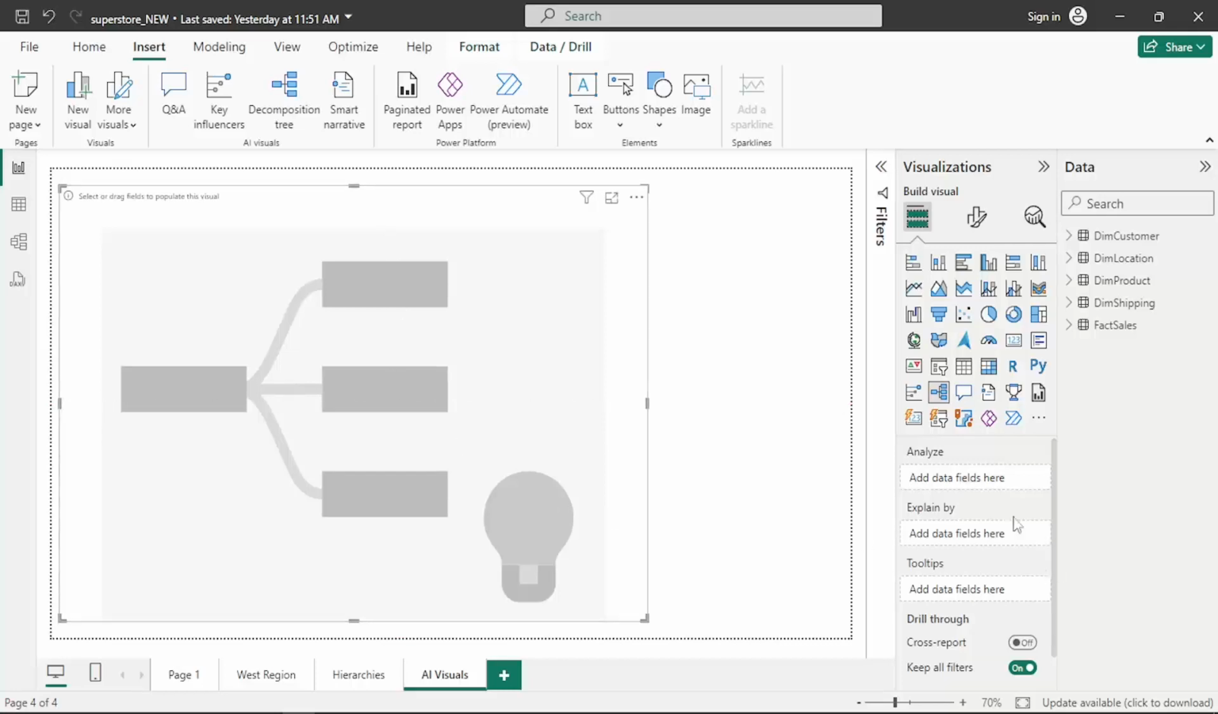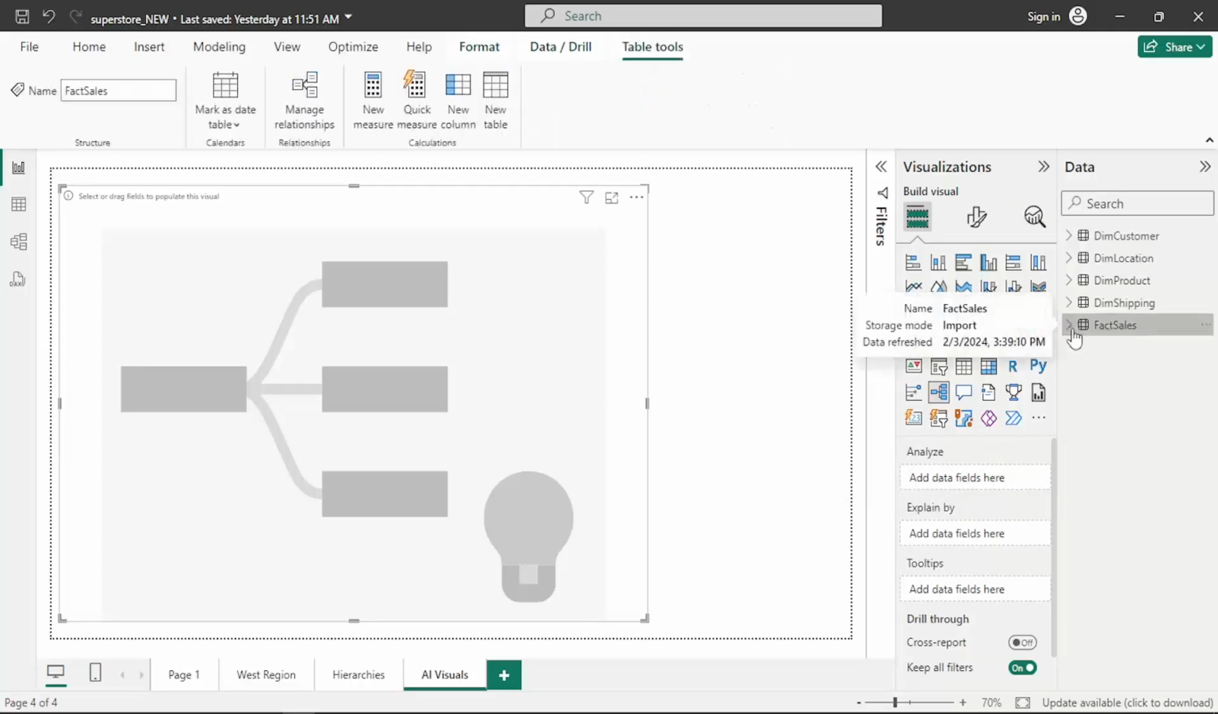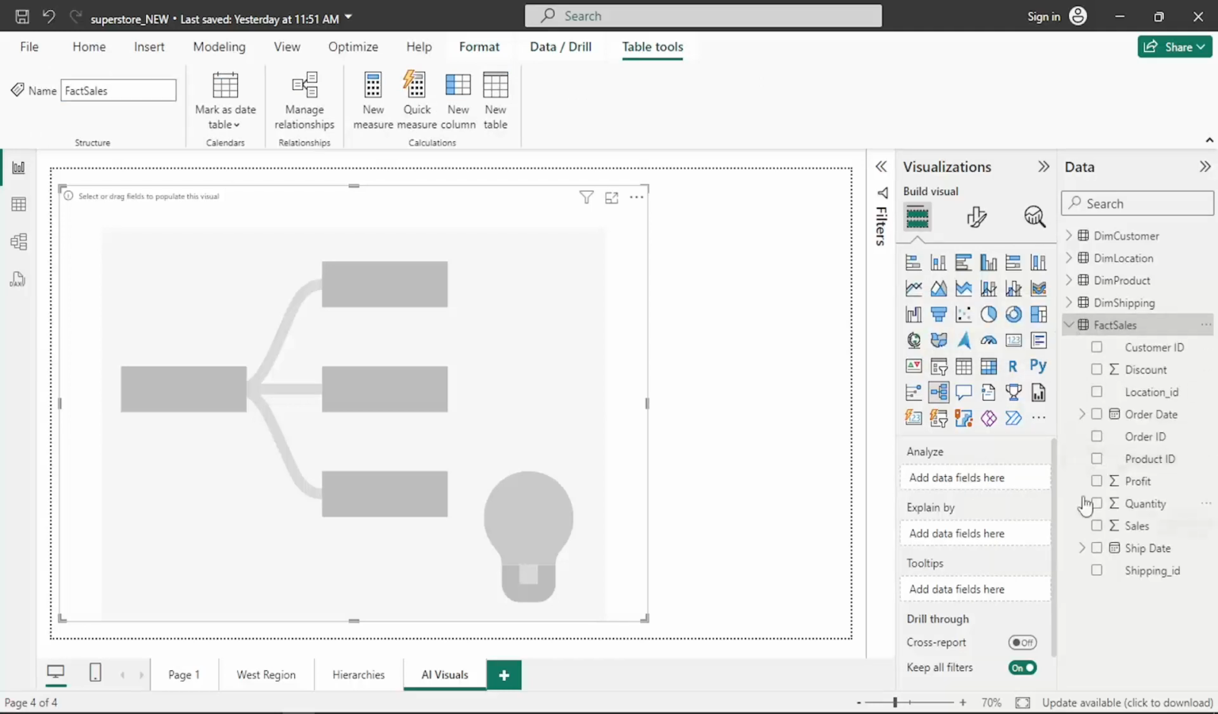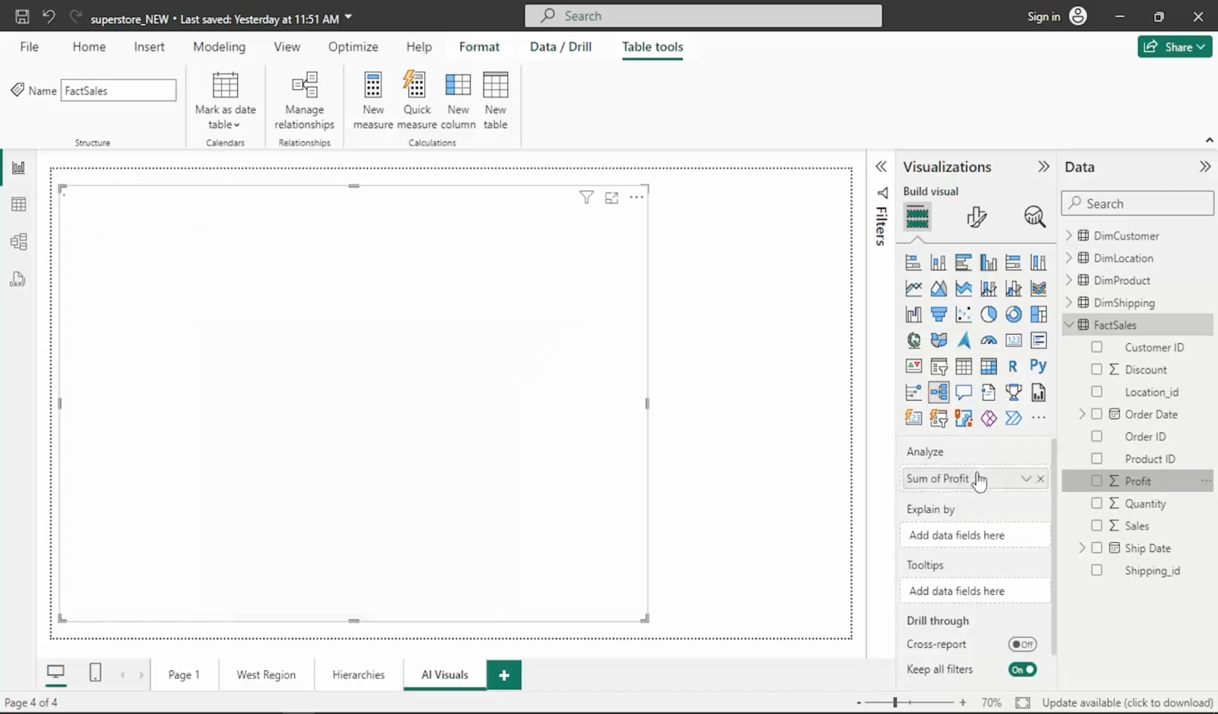Now, in the fields section of the visualization pane, you can see analyze, explain by, followed by tooltip. So most times you want to analyze a numeric variable. Let's pick a numeric variable from our facts table. Say we want to analyze profit. That is sum of profit, the total profit.